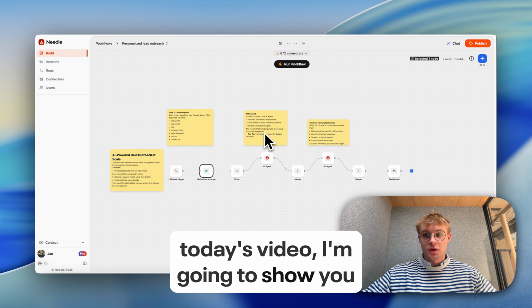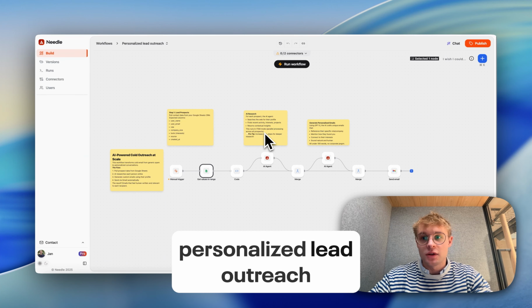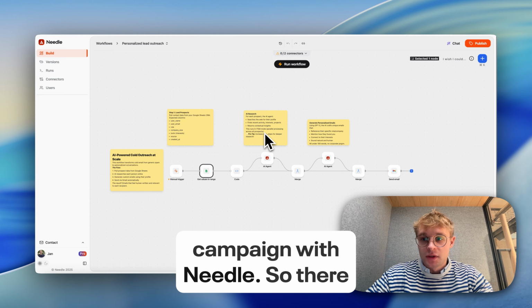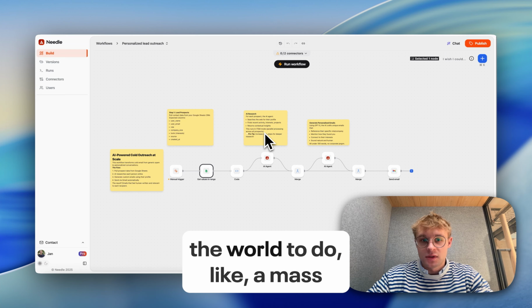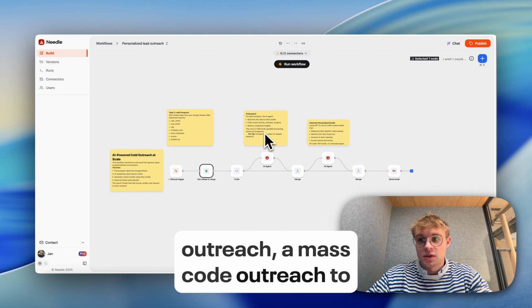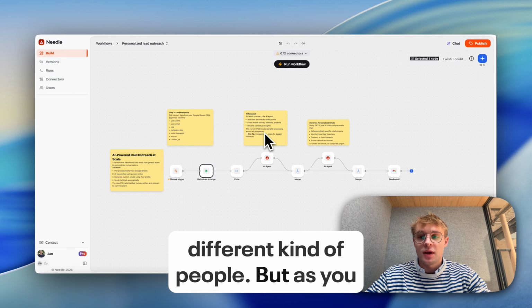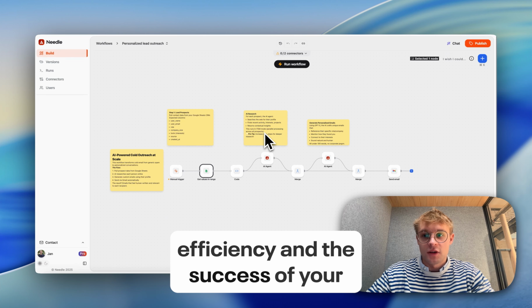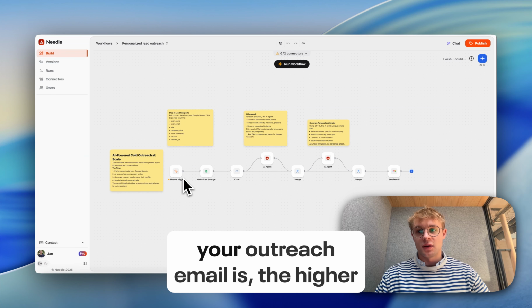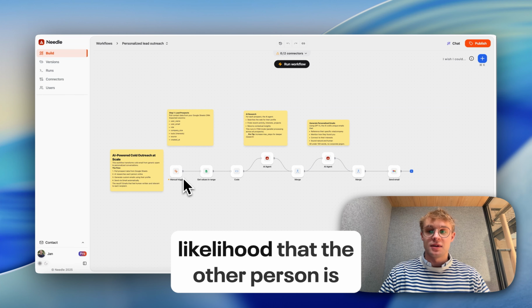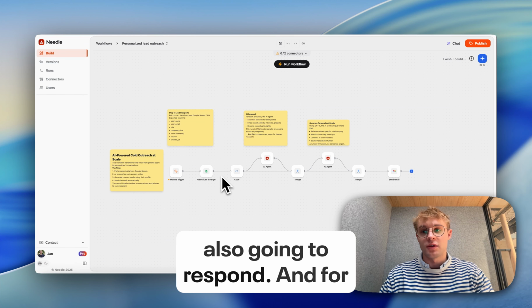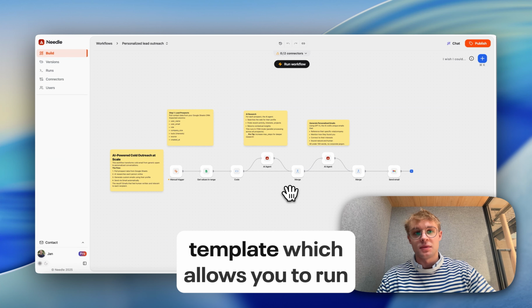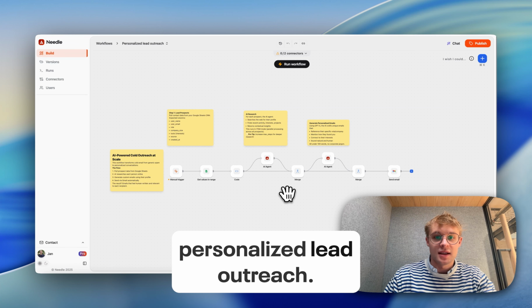In today's video I'm going to show you how you can create a personalized lead outreach campaign with Needle. There are different tools that you can use to do mass cold outreach to different kinds of people. But as you recognize, the response rate is a very important factor of the efficiency and the success of your campaign. The more personalized your outreach email is, the higher the likelihood that the other person is also going to respond. And for that I have created this template which allows you to run personalized lead outreach.